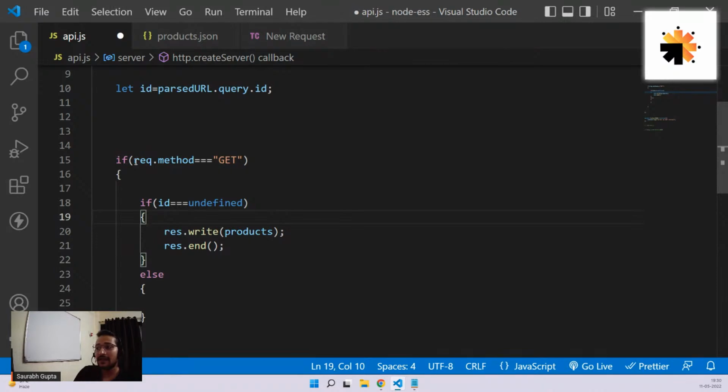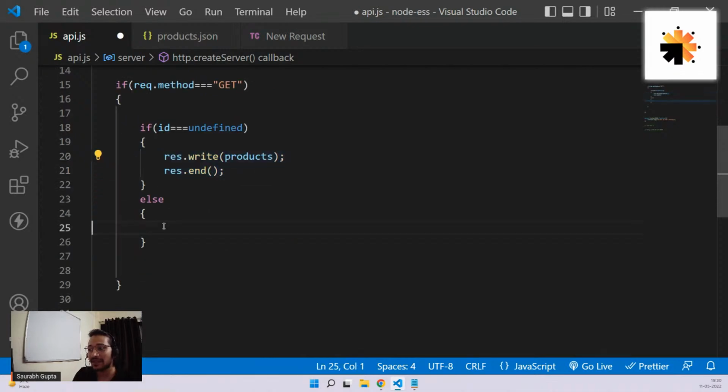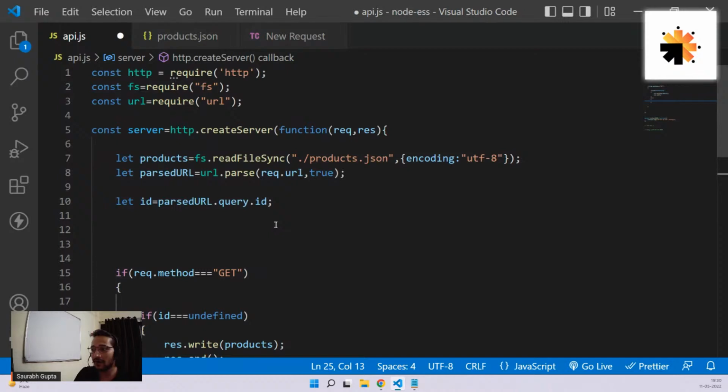So first I check if the method is get. Fine. If the method is get, now check if ID is there. If it is not there, send all data, because user is requesting for all data. But if ID is there, then we need to send that specific data. So for that, guys, first I will convert my JSON data to a JavaScript object.